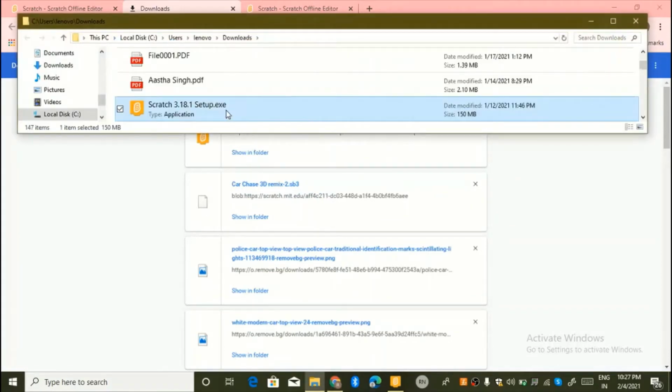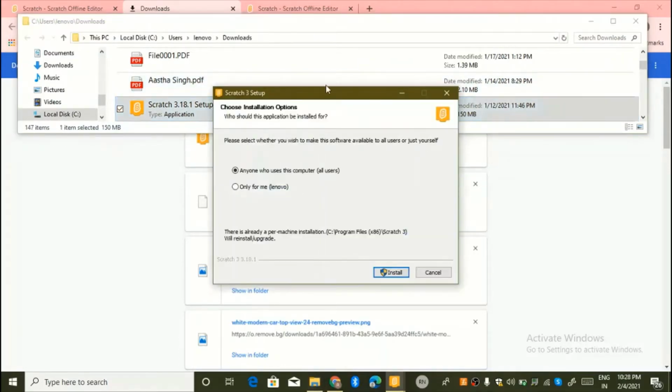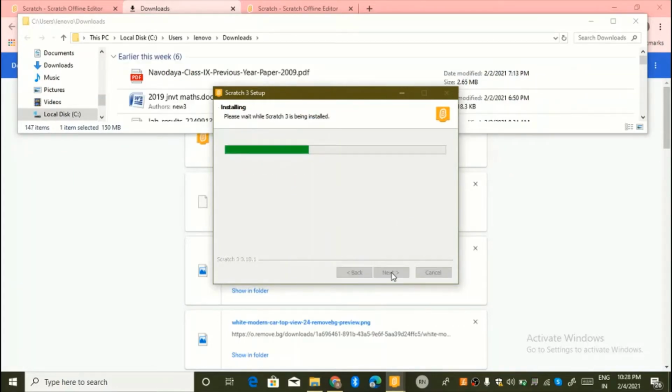Double click on it. There it is. When the dialog box appears, click on Install. The installation started. It takes 2 or 3 minutes to complete.